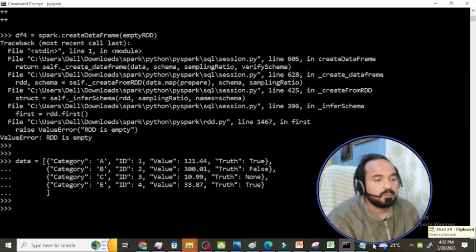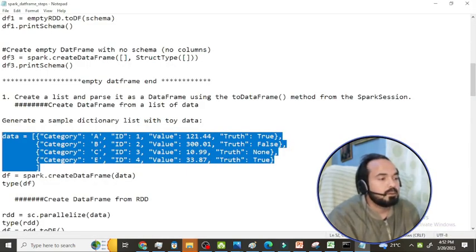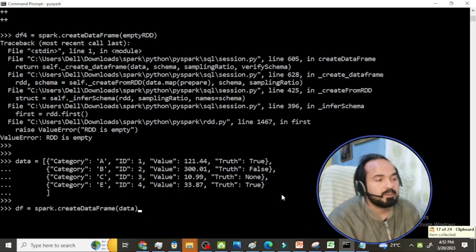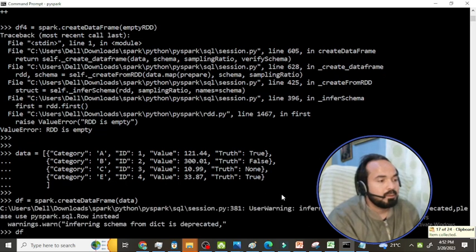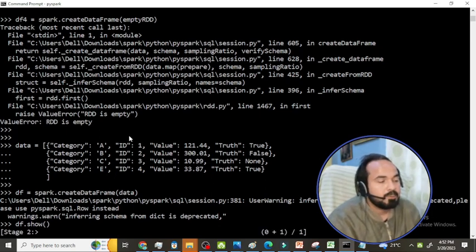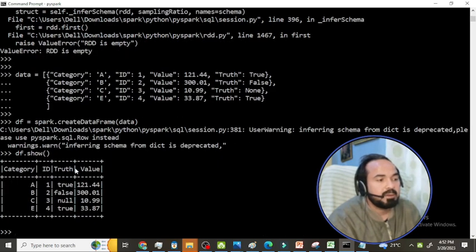For this list, I'm going to use createDataFrame. I'm passing my data here. Copy, and here you can see it will create a data frame for me. It shows a warning: inferring schema from dict is deprecated, please use pyspark.sql.Row instead. I'm passing a row, and I'll explain this warning later. So inside createDataFrame I have passed this list, and it will create a data frame.